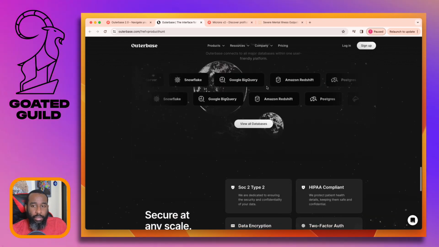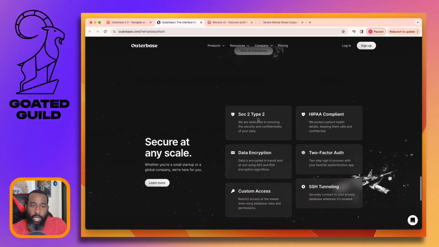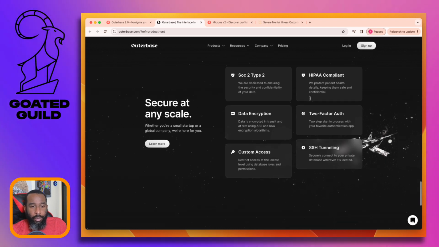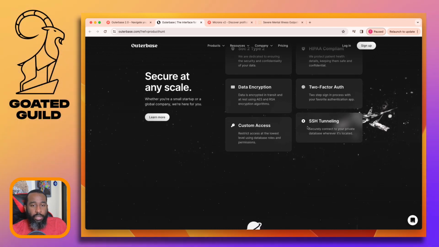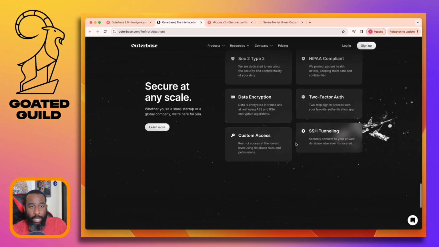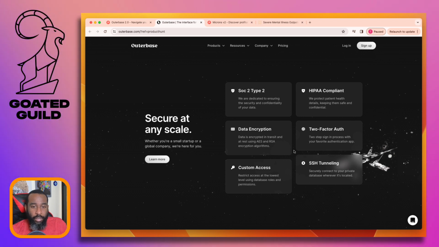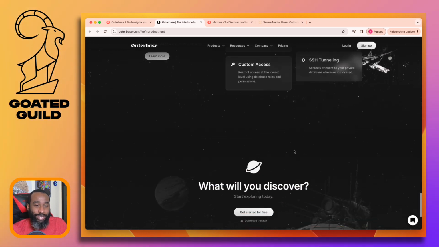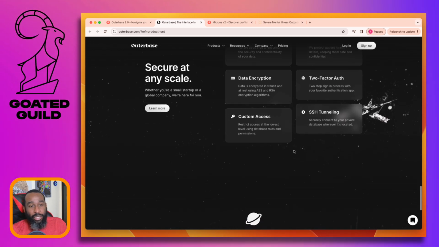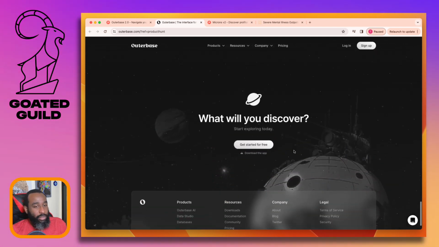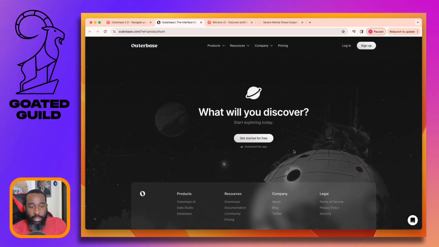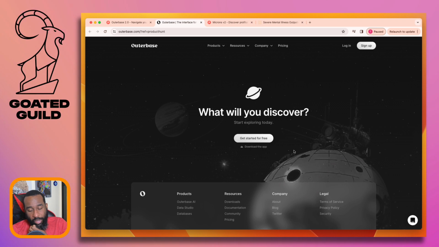BYODB, that's a good one. SOC 2, very important. HIPAA, very important. SSH tunneling, gotta love that. 2-factor auth. 1-factor auth chumps don't stand a chance. But yes, good stuff that's always going to be important for any data startup security.